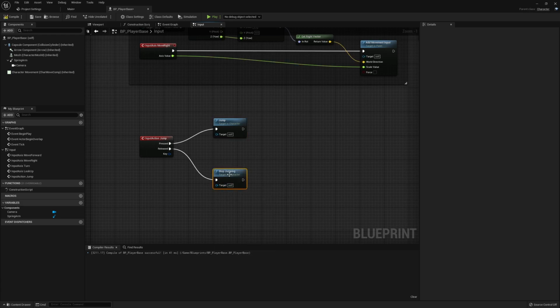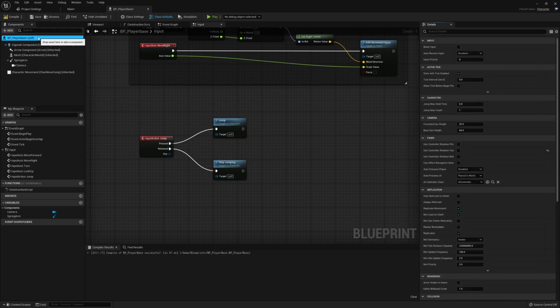So we're going to call stop jumping, and this just lets the character class know that the requirement for the jump functionality has been released. And the reason for this is if we go on to the player node here and we look for our jump details, we've got a couple of things we can see under the character category.